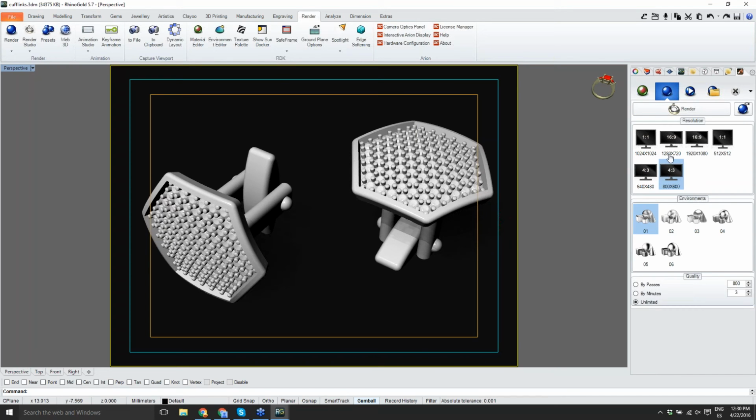So we have here some default options, but of course you can add your own. All these resolutions, in this case, I'm going to do 800 by 600. Also the environment, this will affect the lights and the reflections on the model. And of course, in the end, we have the quality. So we can define the number of passes. Of course, as we define more passes, more quality there will be.